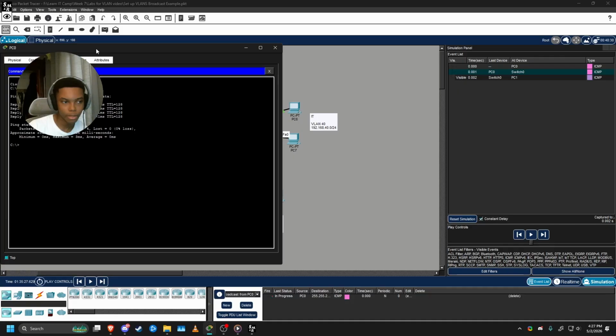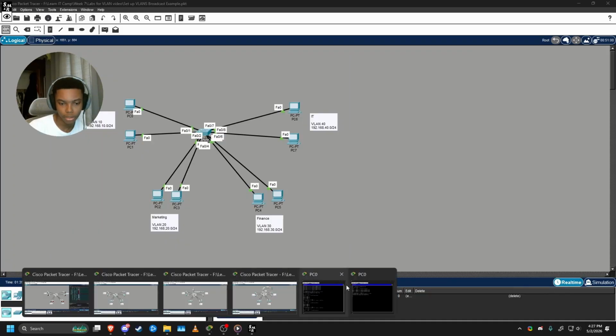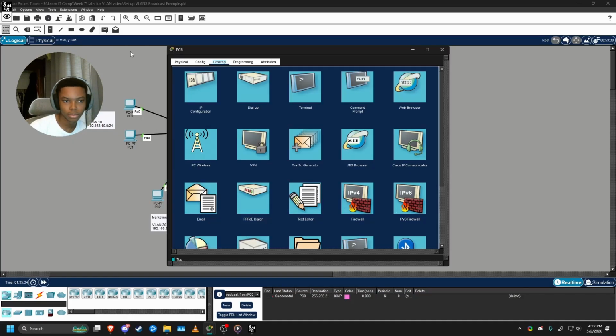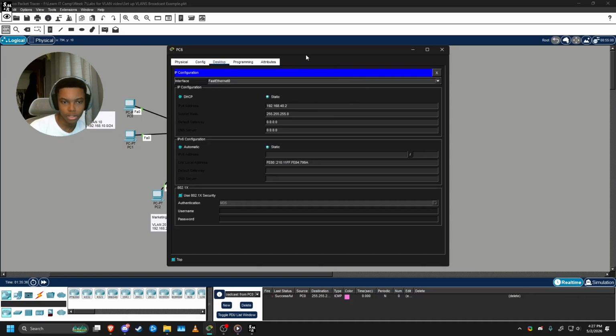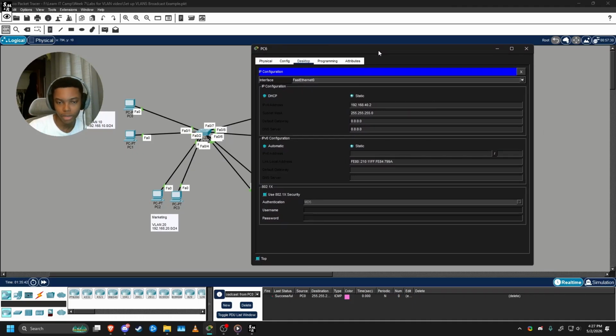And another problem that we have here, if we switch over to real time, if we want PC0, let's check this IP address. We want PC0 to ping PC6 because it's in another subnet. That's not going to work without a layer 3 device.